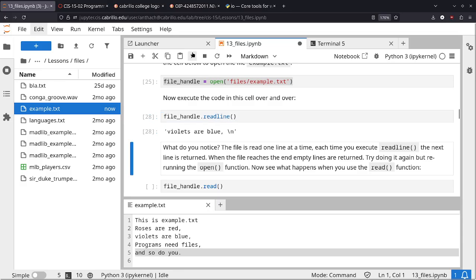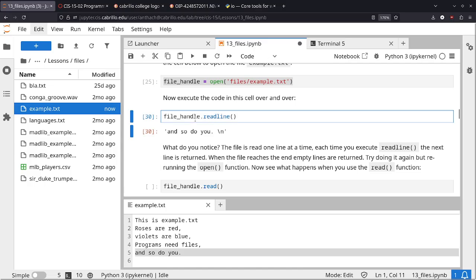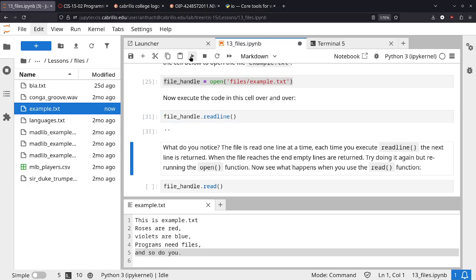Okay, people cool with this so far? Reading files. Okay, cool.